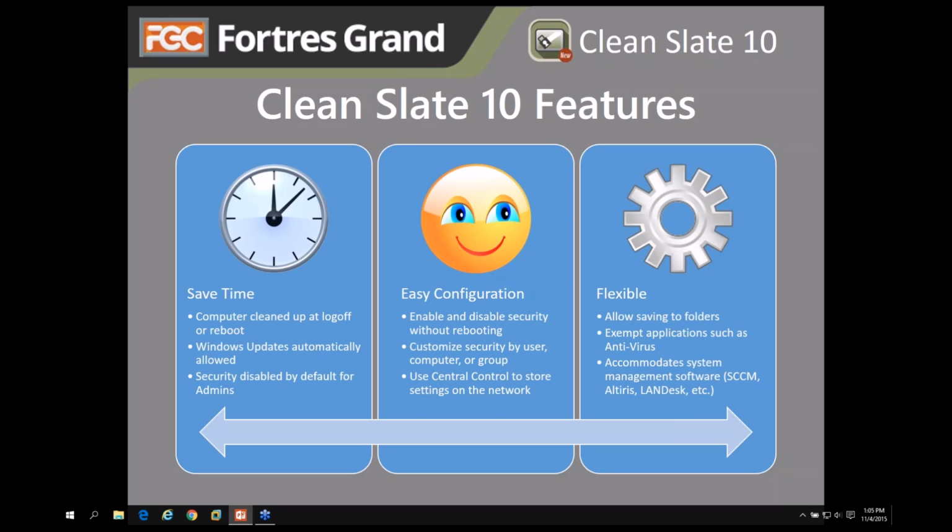So if an antivirus program is updating itself in the background while a user is downloading temporary internet files and surfing the internet, all of the things that the user has done will be cleaned up. But if you configure the antivirus programs to be exempt, they will be able to update themselves without being cleaned up. You can also accommodate system management software like SCCM, Altiris, or Landesk so that those agents can do whatever they want on the computer and you can use them to still manage your desktops without Clean Slate getting in the way and undoing the things that those management programs allow you to do.